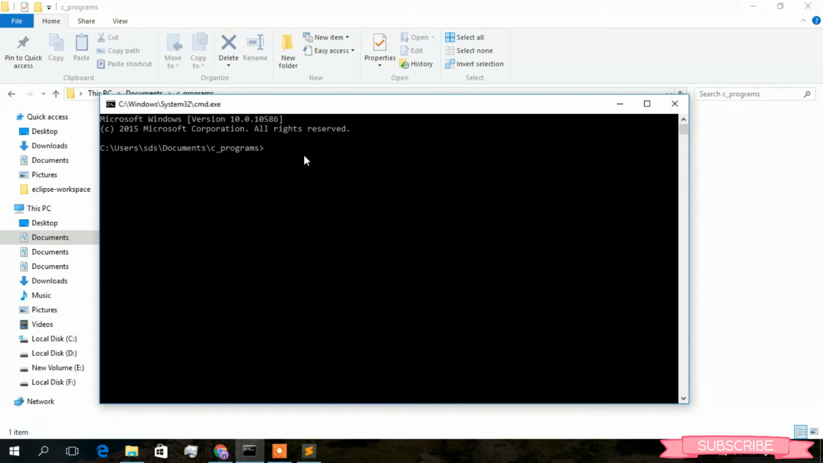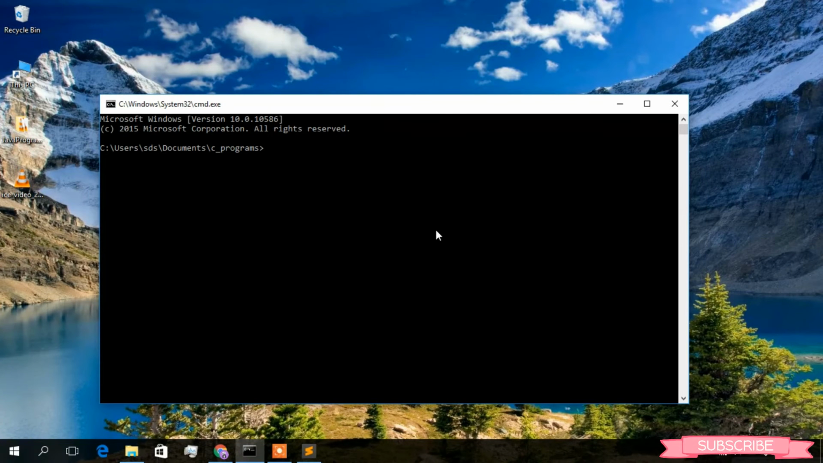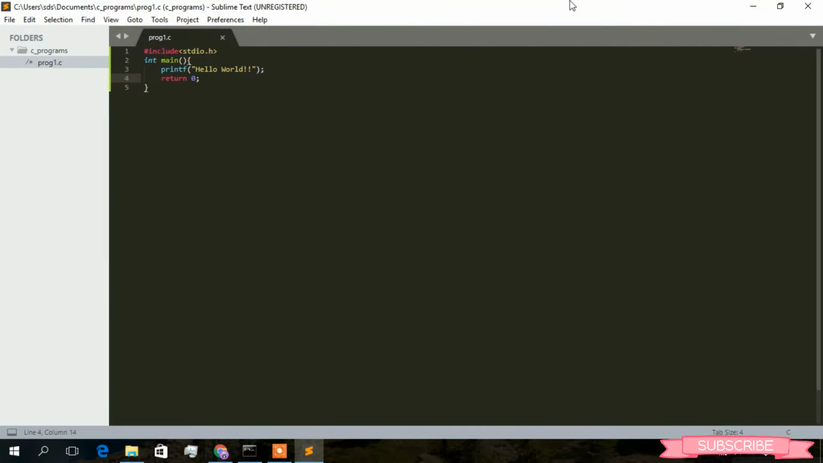So here we are going to run. In some other videos you will see that they are creating a console inside the Sublime Text. You can also do that, but I would not recommend it, because what's the necessity when you can simply use your command line to compile your C program. There is no necessity, and it is also very lightweight.